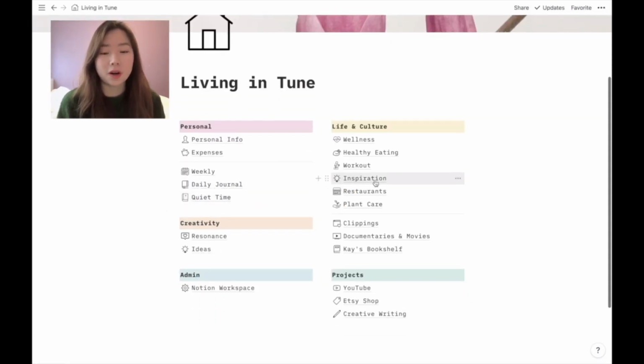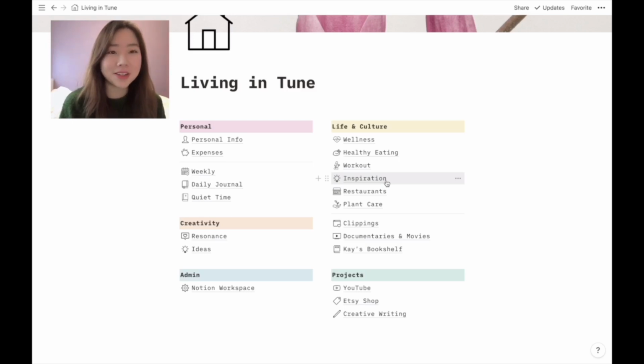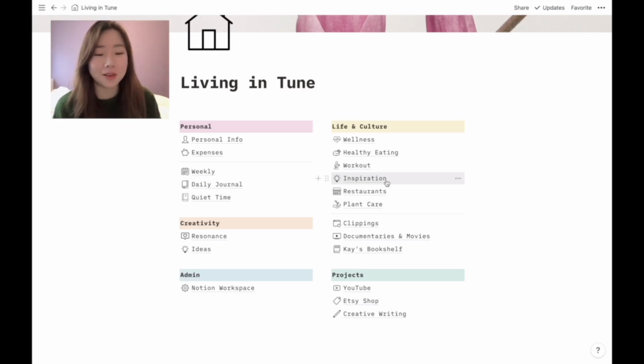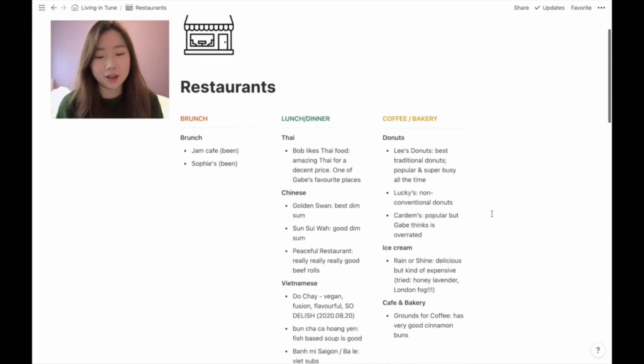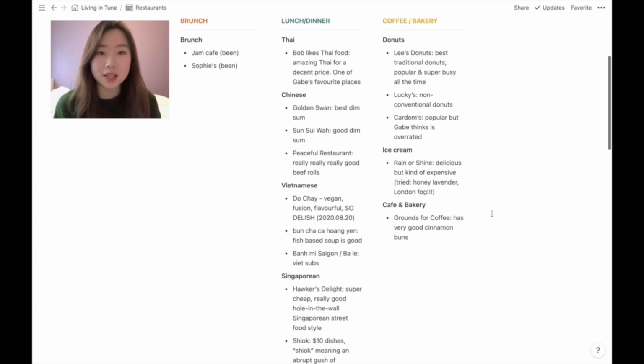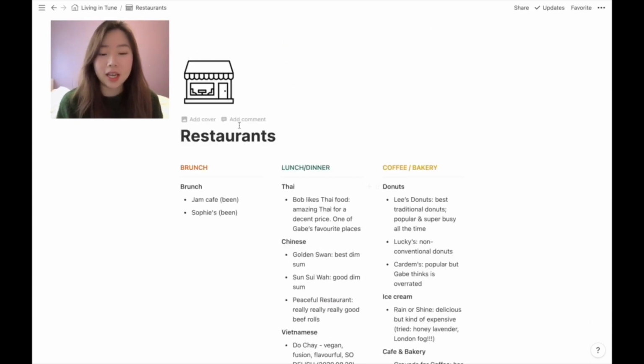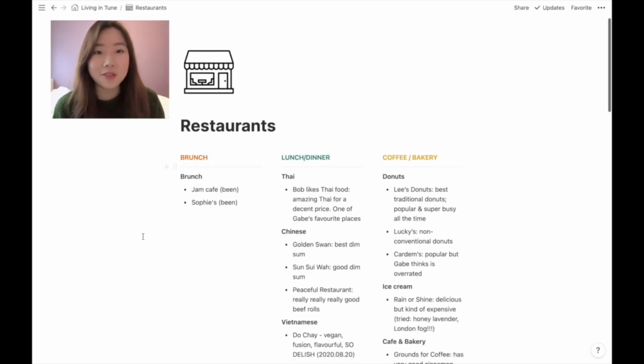Inspiration page is where I save quotes and images that inspire me, and it's pretty personal and there's no specific way that I organized it, so we're going to skip it. For the restaurants page, I have a bunch of restaurant and cafe recommendations that I got from my friends and ones that I've been to and enjoyed. And I divided them into brunch, lunch and dinner, and coffee and bakery categories. And if you have any recommendations for places in Vancouver, please comment down below. I would love to know.